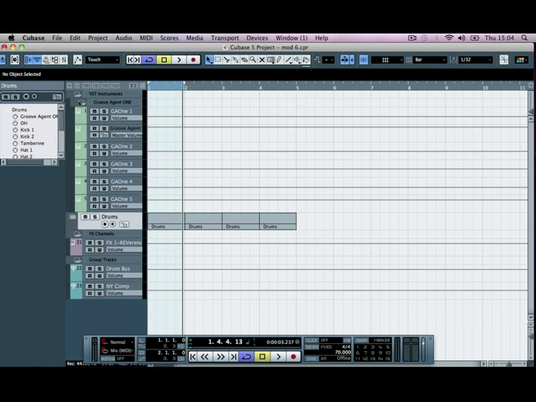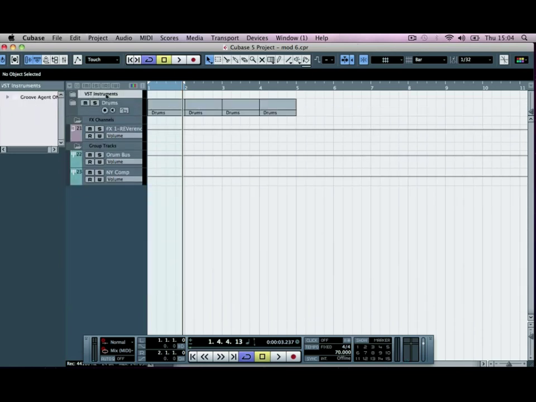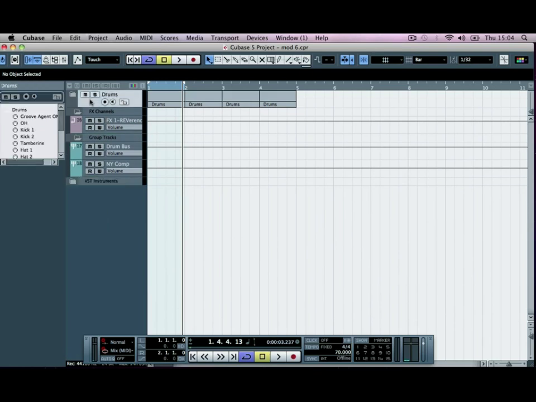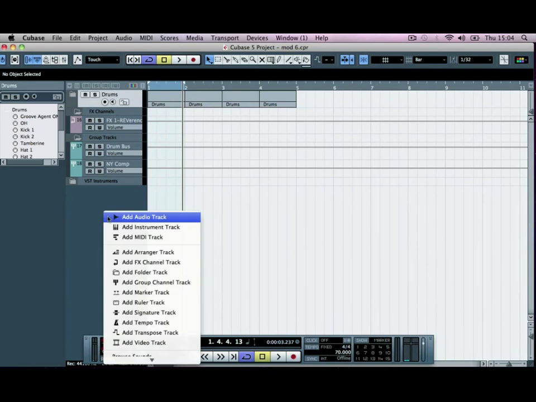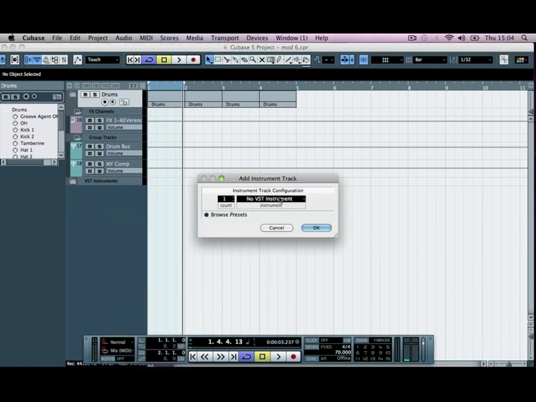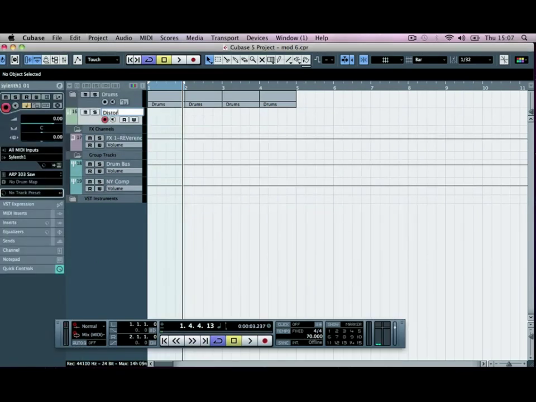So I'm just going to get rid of what we've got here. So I'm going to move the VST instruments down. We've got our drums at the top on our FX channel. So I'm going to right click and create an instrument track, and we're going to use the Sylenth for this. And just name this distorted bass. I'm going to bring the volume of it back.